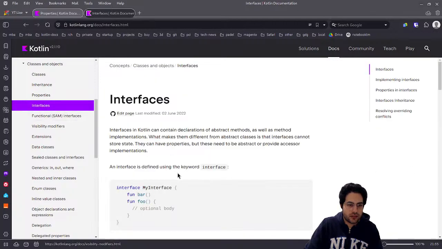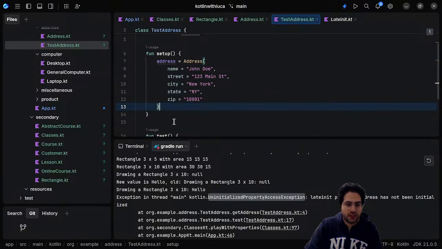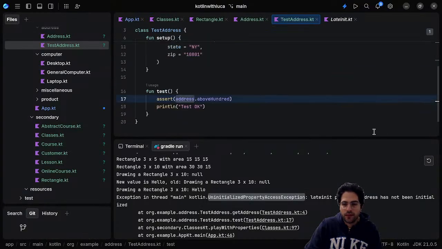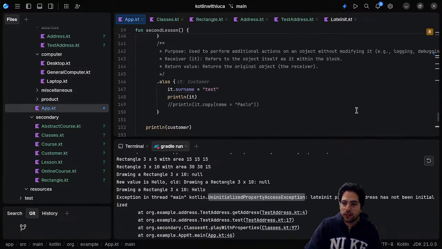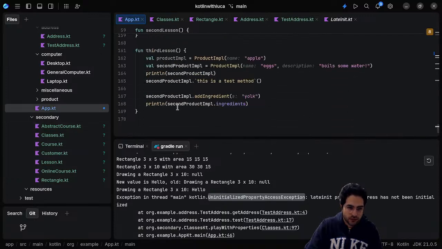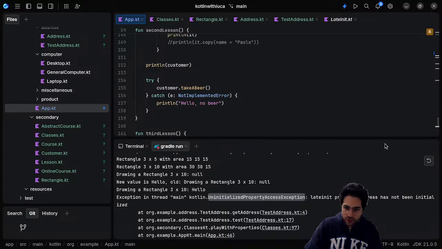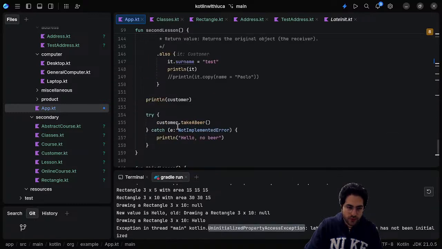And I think we can go quickly to interfaces now. And instead of saying play with classes, we could do, where is that?